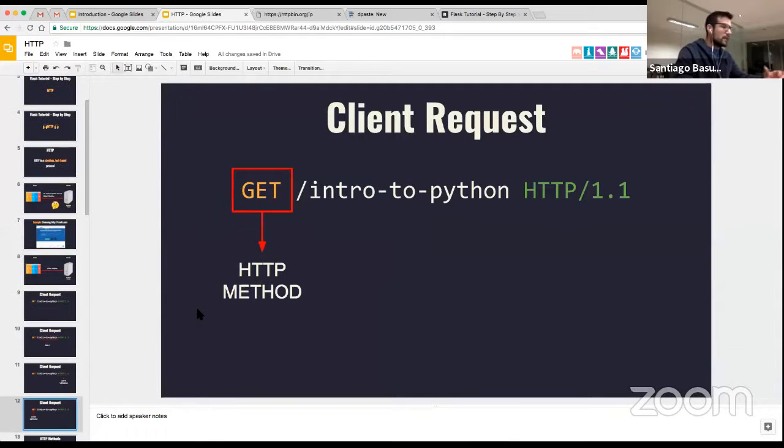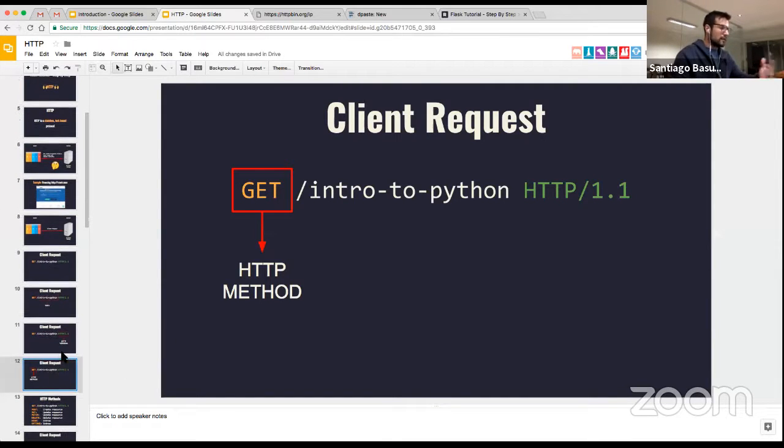And finally, really important is the HTTP method that we will be using for this particular request. So this is simple to understand, but it's important, so I'm going to stop for a second here. When the client is sending an HTTP request, it implies that it needs to perform some type of action from the server.